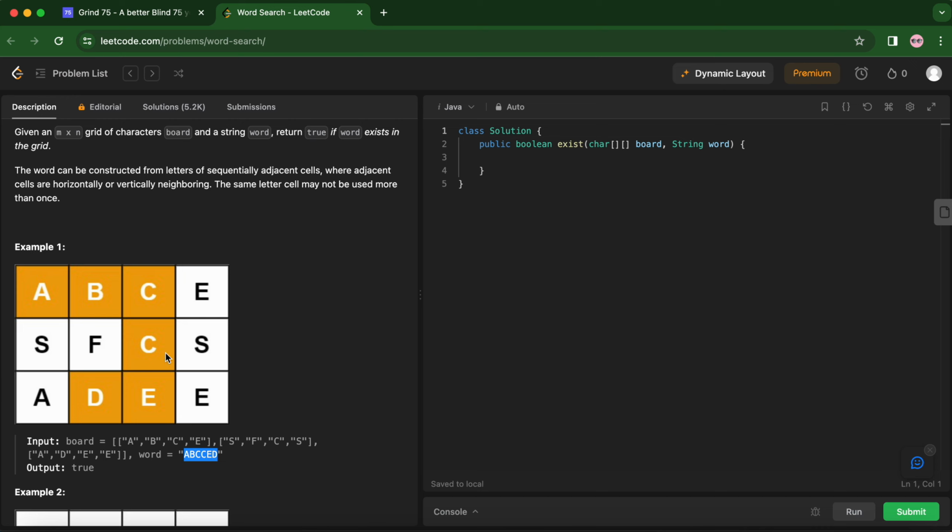Now from B, the next character we want is C. So we search for C. Top does not exist. We know how we can check it. Left, we have already visited. So somehow we have to mark that the previous node was already visited, right? So that we don't search back even if a C exists in the back. Bottom does not match, right is C.